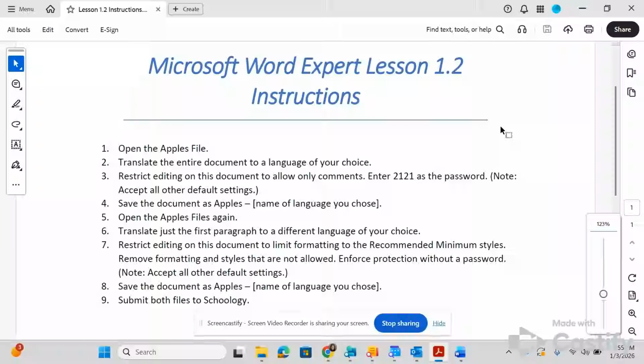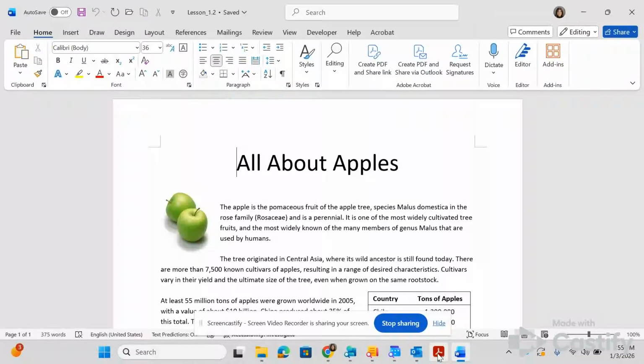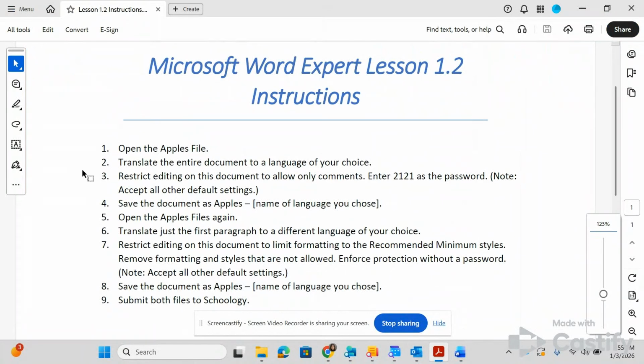Okay, this is the video for lesson 1.2 for WordExpert, mainly for domain 1.2. It's going to go over translating in languages and then editing restrictions. So you just have one file that you need to download, and it's called the Apples file, and it looks like this. Okay, so once you download that, you're going to open it.